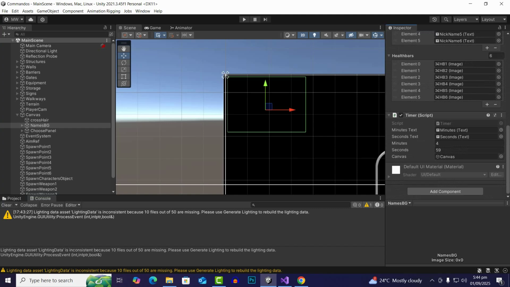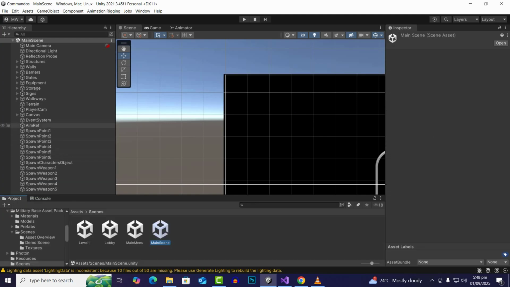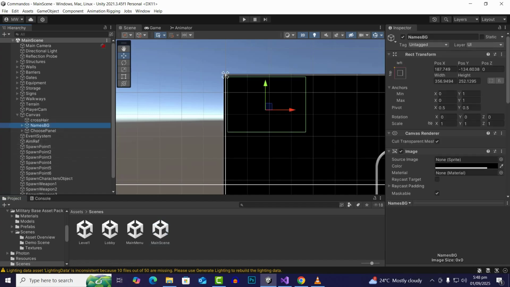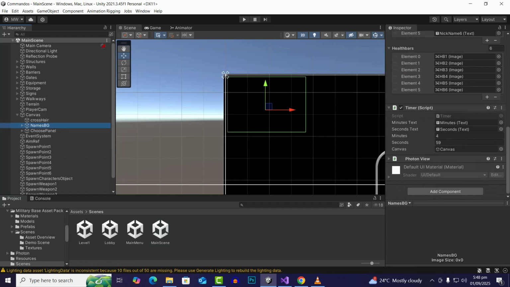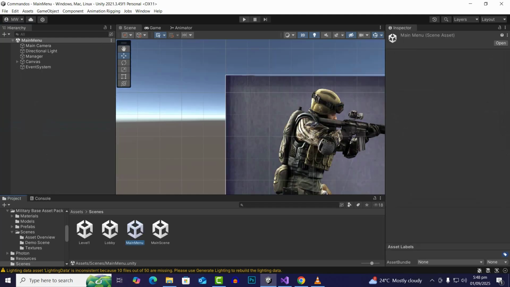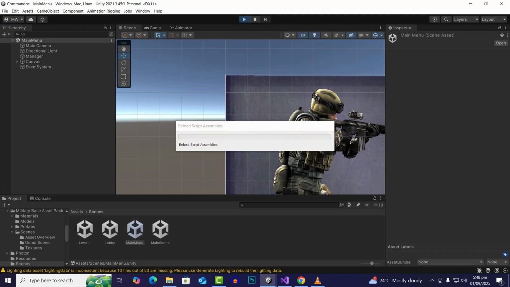So why? Okay, so the mistake was that we were not adding the Photon view. On names BG we have to add this Photon view component, because we are using Photon for the timing, and we want to show that throughout the server. So Photon view is very important, otherwise it will not work. So that was the mistake, and now hopefully it should work.